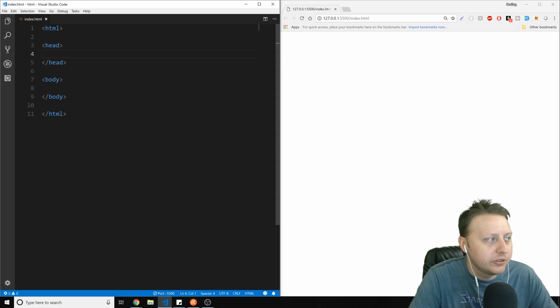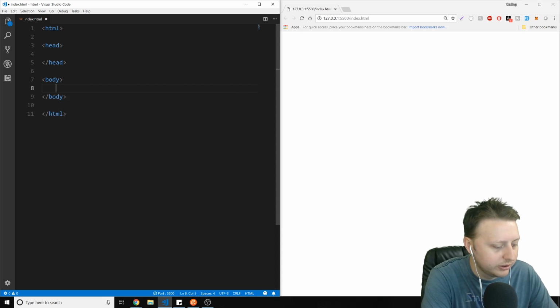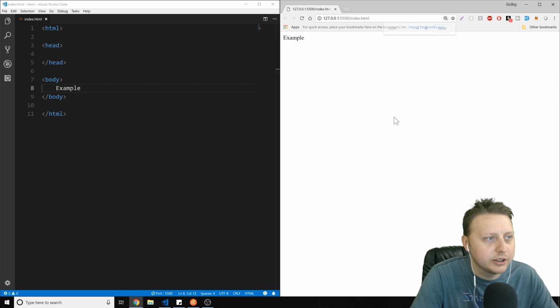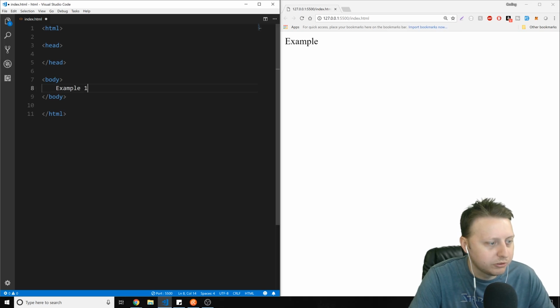But what this does is, instead of us having to manually refresh our page every time we add some content, like we'll just say example and save, you'll notice that this is going to automatically update our example so that we can see side by side as we're updating it.